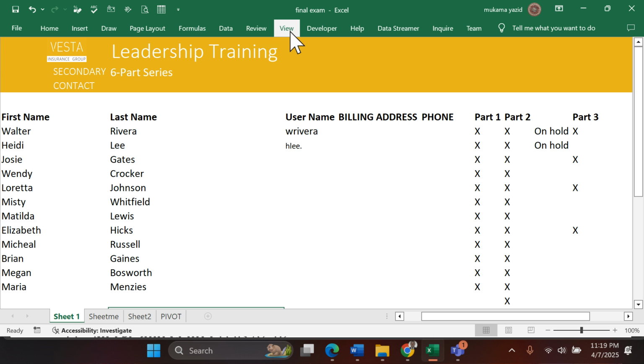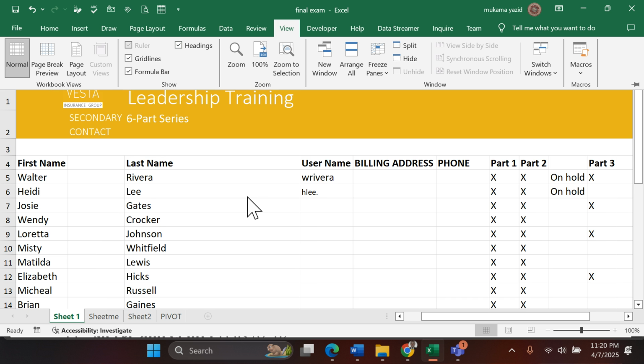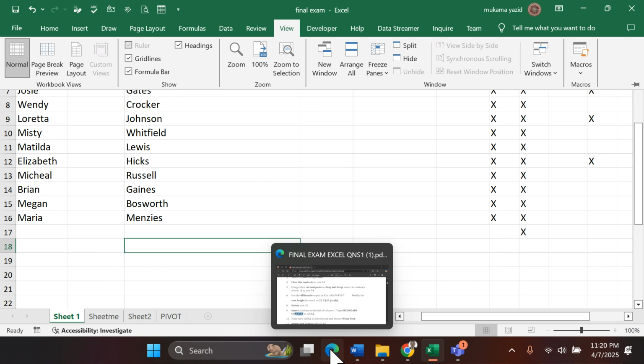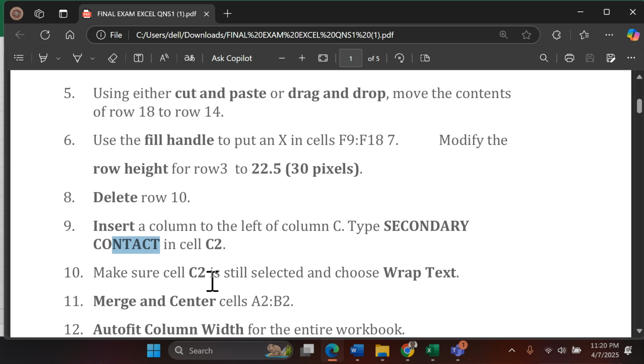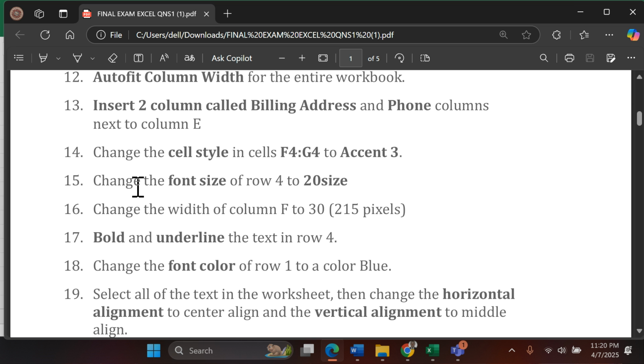Let me put this back so that you don't get confused. So which question are we answering now? I think we finished this one. Make sure cell C2 is still selected, and we finished that one also. I think we inserted two columns, billing address and phone. Then this one: change the cell style in cell F4 and give it accent 3.